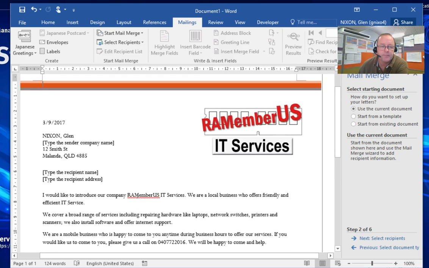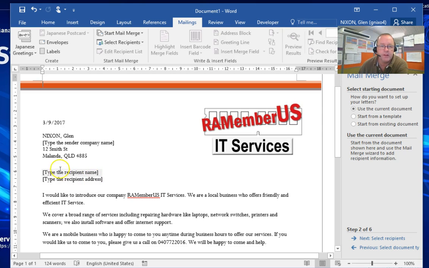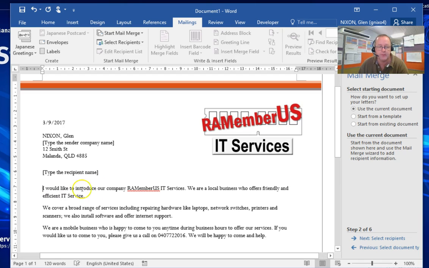All right. Now, I do know for my document, I don't actually need these two things down here, the recipient name and the recipient address. They can all go in one, so I'm just going to delete one of those. And I might just get rid of the space here too, just so it's a little bit crunchy. So I'm just tidying up my document.